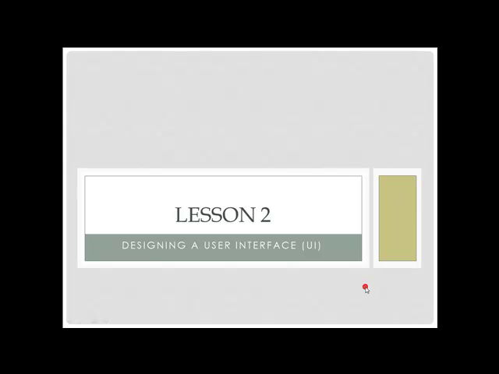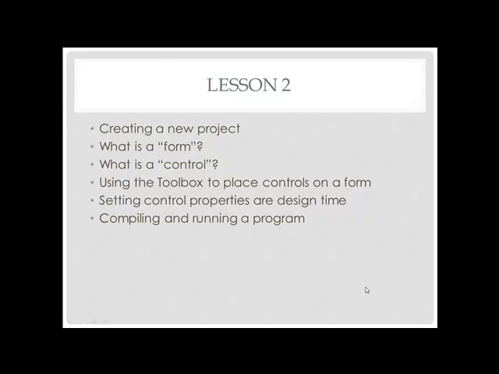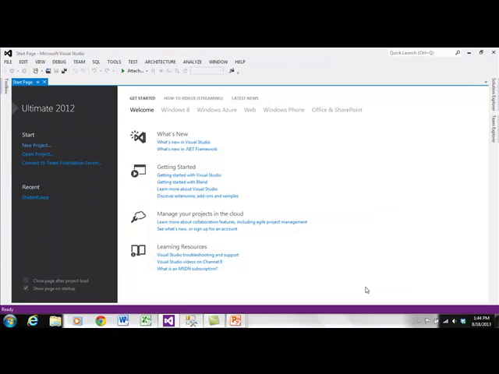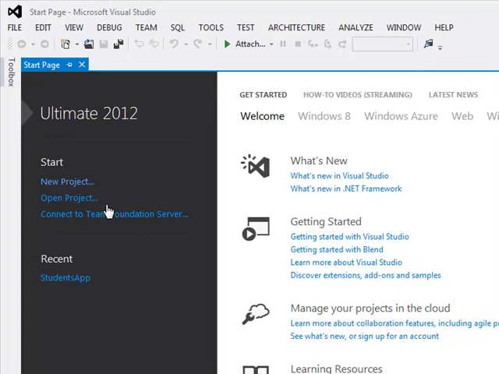So to do this, we're going to have to create a new project in Visual Studio, and then we're going to talk about some of these other options here. What's a form, what is a control, etc. after we get our project set up. So let's go ahead and go to Visual Studio, and we can see that the start page is showing here just as we looked at last week. And we're going to go over to the left hand side and click the new project link.